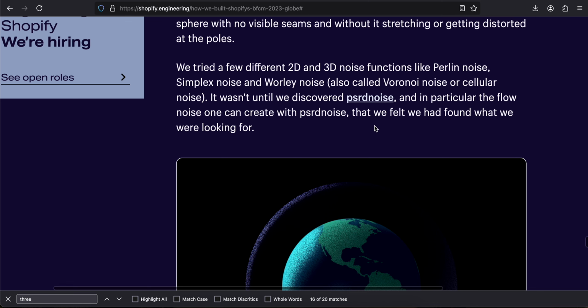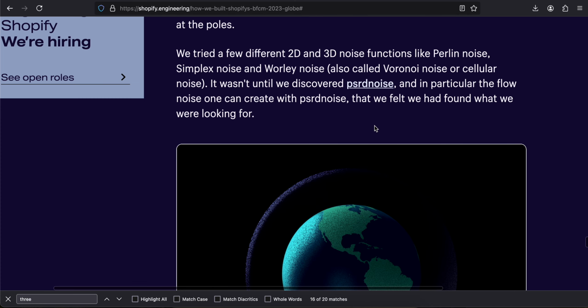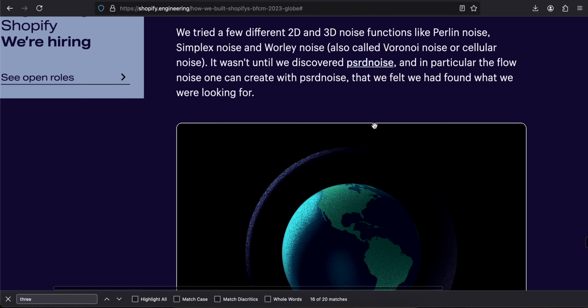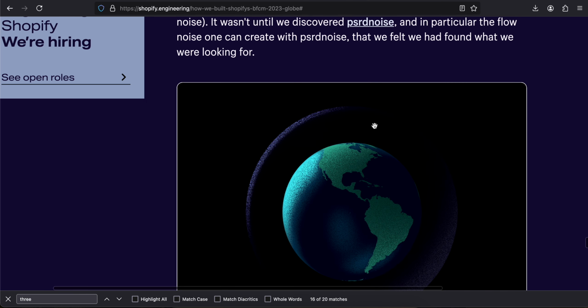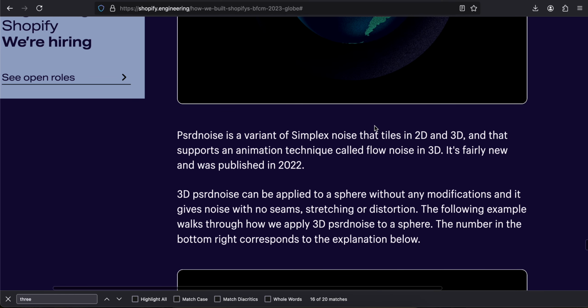We tried a few different 2D and 3D noise functions like Perlin noise, simplex noise and Worley noise, also known as Voronoi noise or cellular noise. It wasn't until we discovered PSRD noise, and in particular the flow noise one can create with PSRD noise, that we felt we had found what we were looking for.